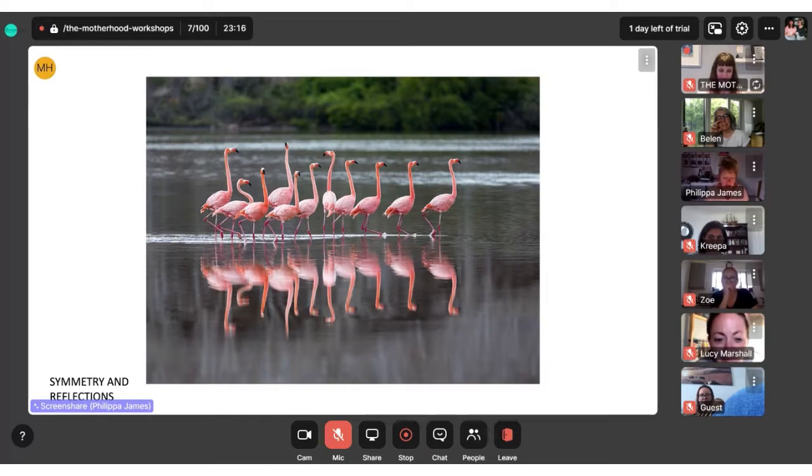Symmetry is found everywhere in nature once you start looking for it. I have warned you. I love this photograph.